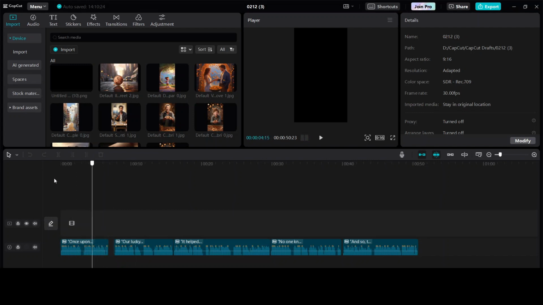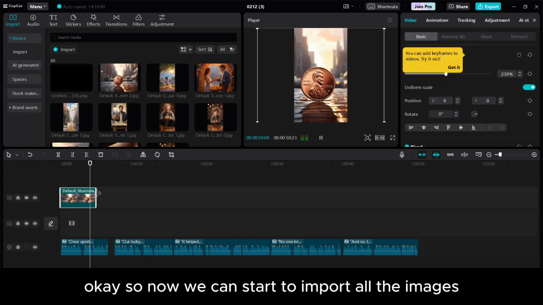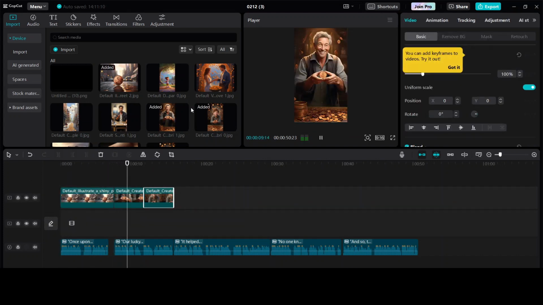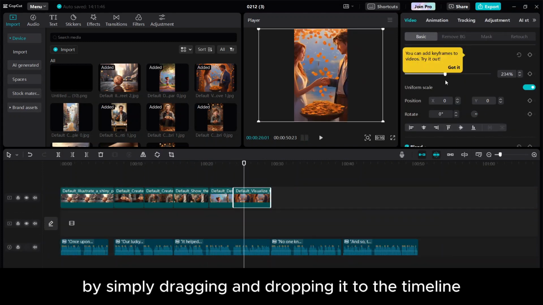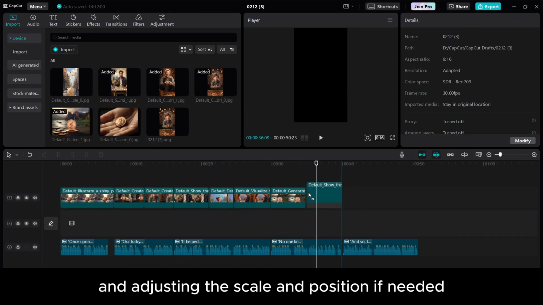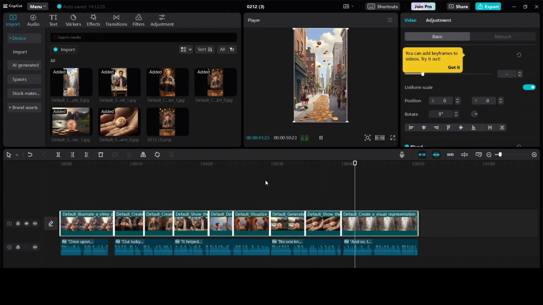tell. Okay, so now we can start to import all the images and arrange it to fit each part of the story by simply dragging and dropping it to the timeline and adjusting the scale and position if needed.